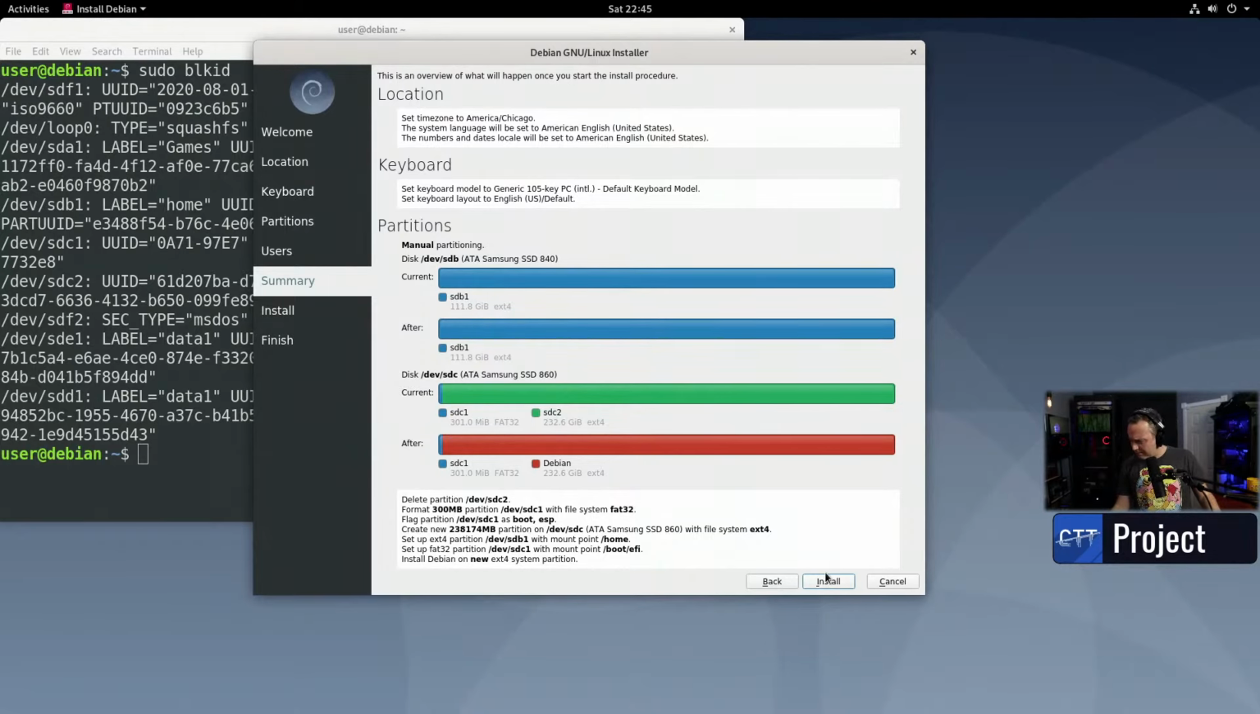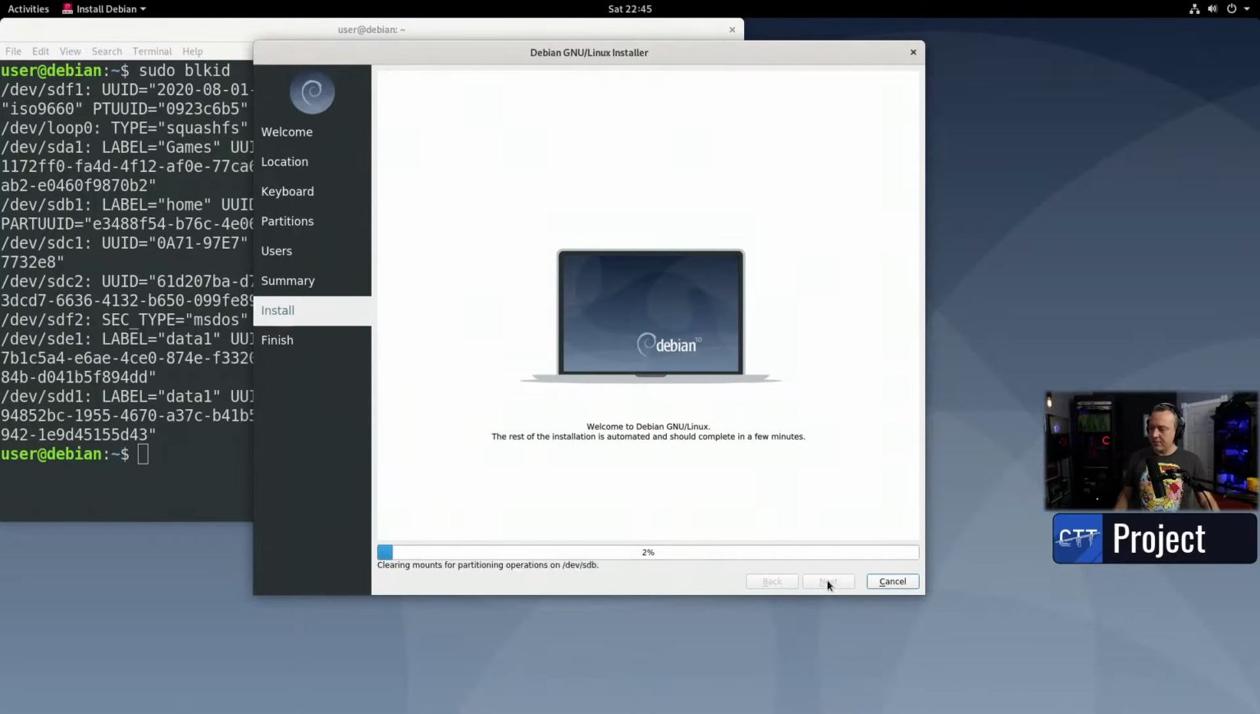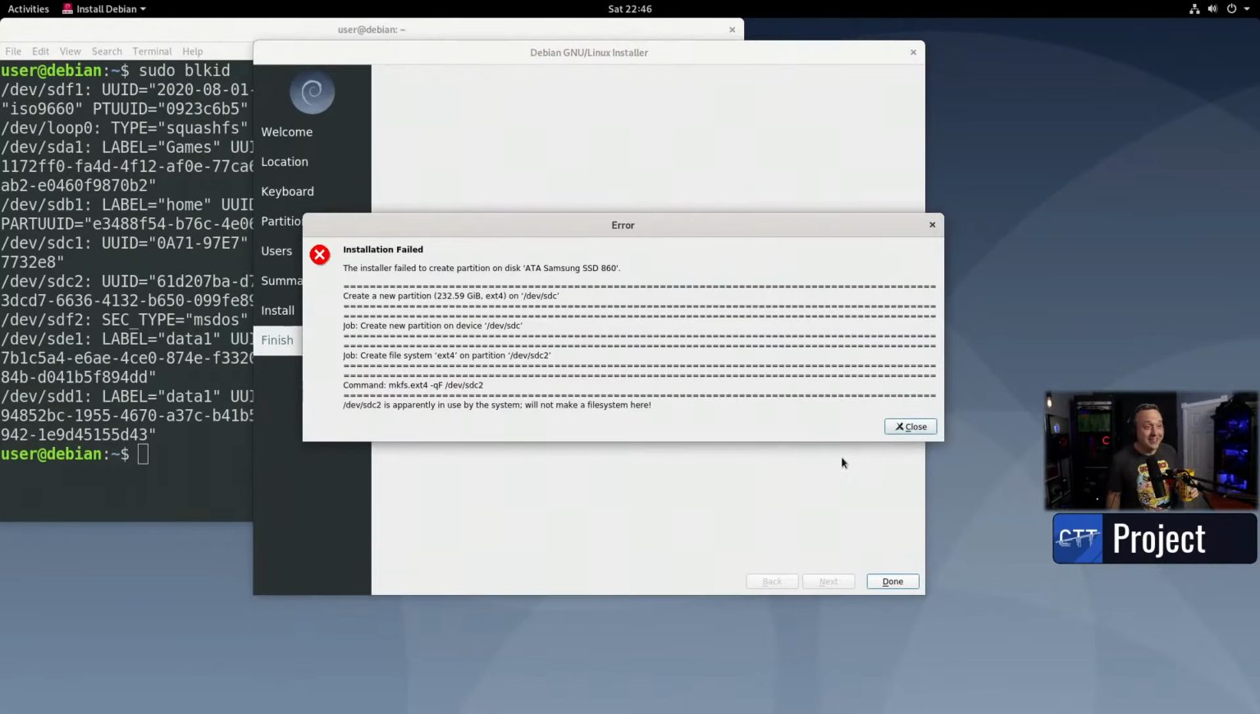All right, yeah, sure. Let's install. All right, now it is going and doing all the stuff we hopefully need it to do. Oh no. Oh, come on.